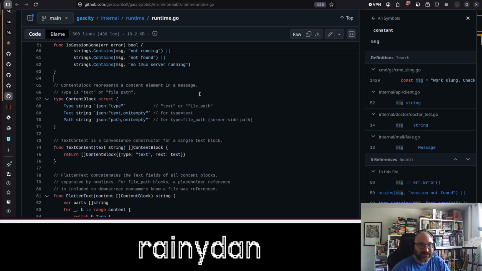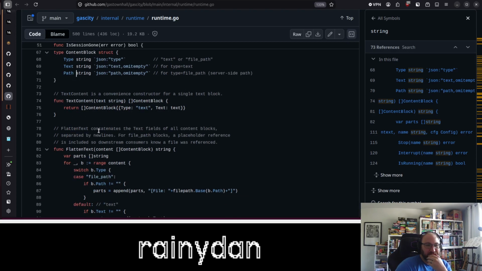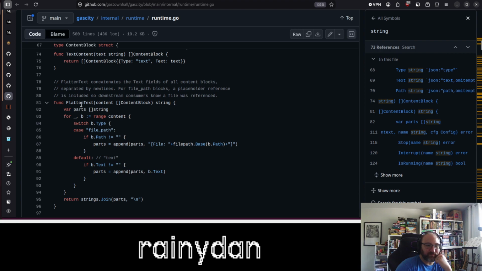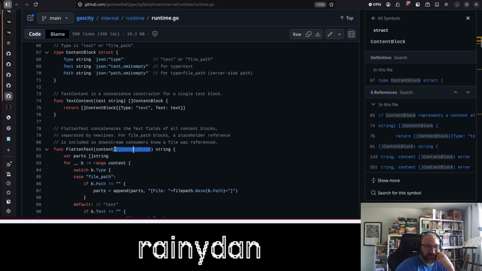Okay, we've got content in a message: type, text, and path. Text context constructs a text block, where there's a lot of text blocks in our sessions to and from the agent. Flatten the text in a series of content blocks. Interesting, I haven't seen this. It's not totally backwards, but it's a little bit different than C or Java, the way that one highlights that something is a list.